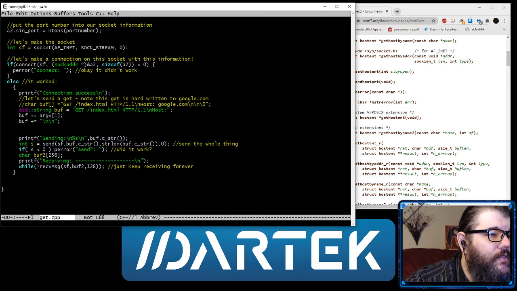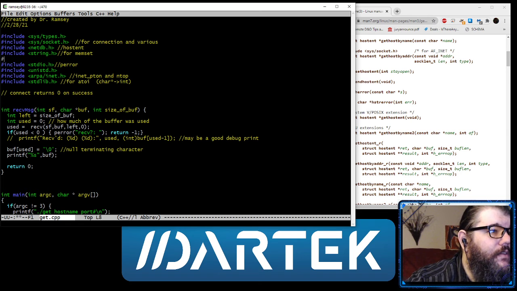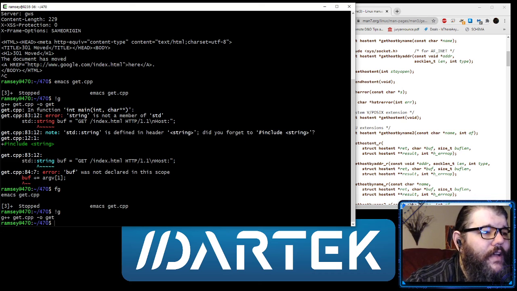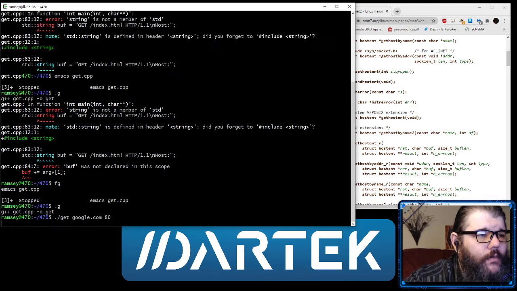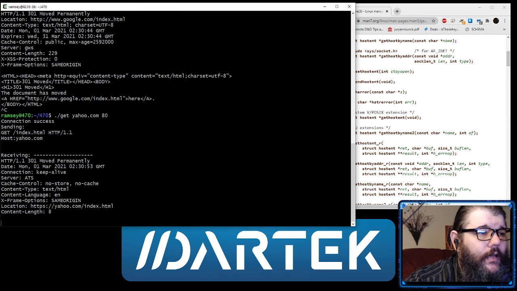Okay, so let's talk about pound includes. You got to make sure you do a bunch of pound includes for net stuff. You can see here I have pound include string.h. That is a little different than pound include string, which is the standard string. So let's go ahead and do that and see where we get. There we go. So now I can do google.com port 80. I get the same result, but I should be able to do a get on some other address, yahoo.com port 80. And I should be able to grab that index.html.